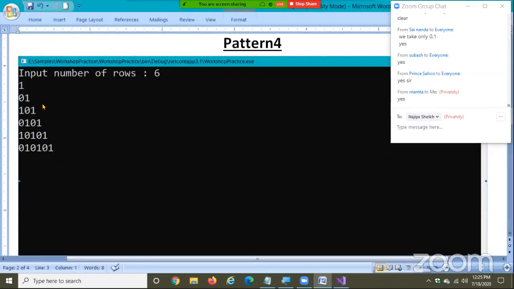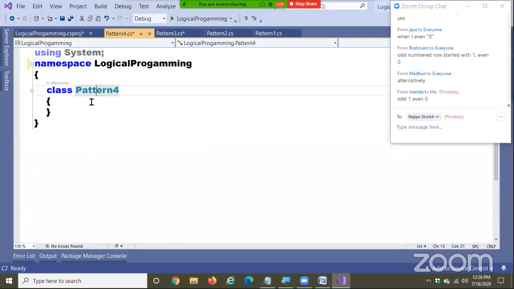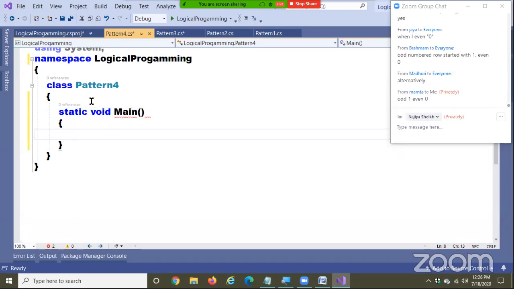We take only 0 and 1, but when to print 0, when to print 1? And all the time the first one is not starting with 1. When to print 0, when to print 1? Any guess? Tell me the logic. How to write it? Tell me, come on.